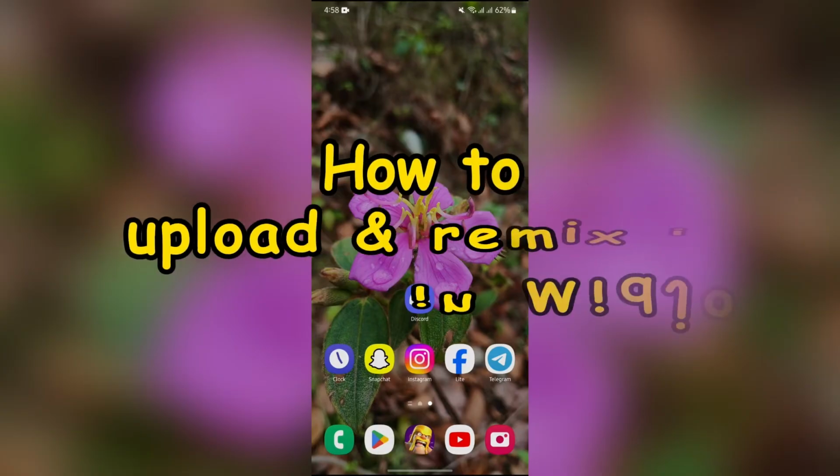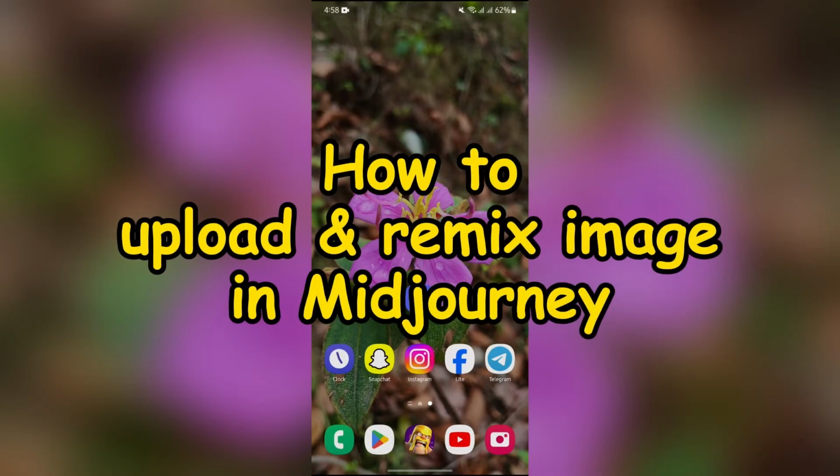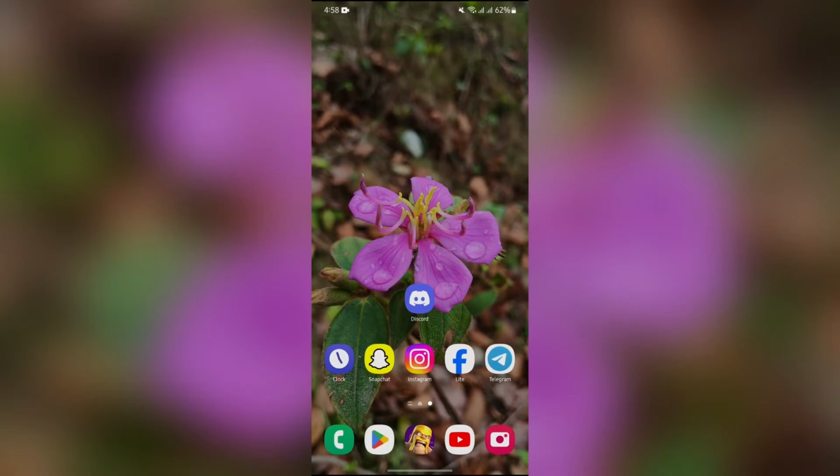show you how to upload image and remix it into Midjourney. So without any further ado, let's dive right into this exciting video.